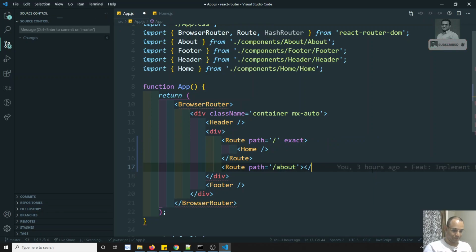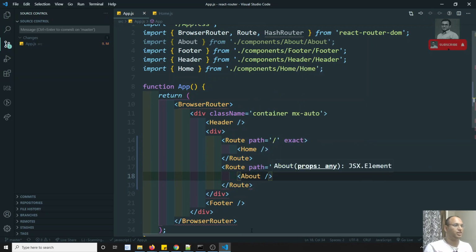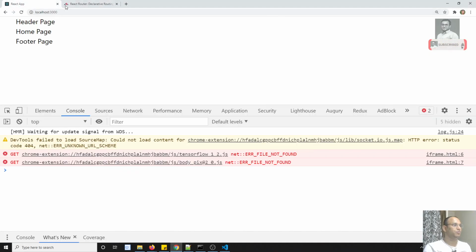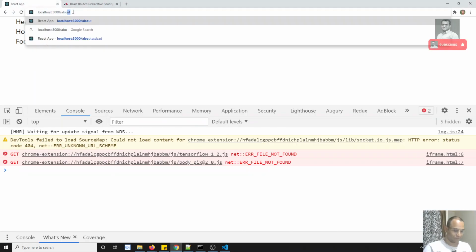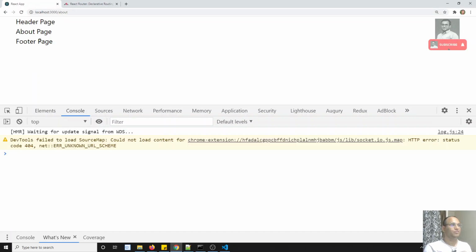In the same scenario, you can remove this one, and here you can mention something like route. You can also mention like this, and nothing will happen. This one also will work. If you see the output, I am able to see the home page, and if I click on slash about, I will be able to see the about page also. So both of the things will work.